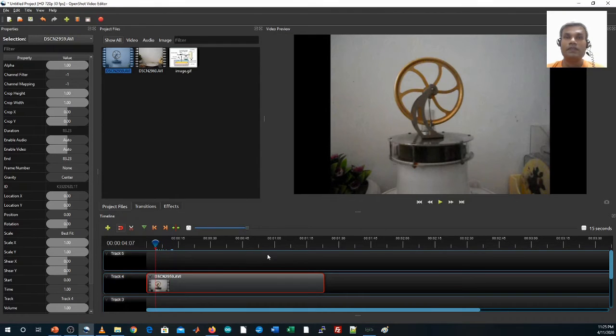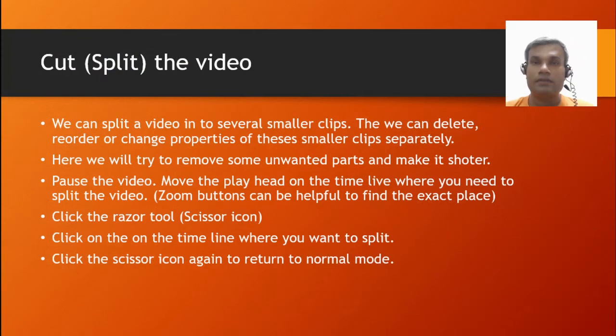The first thing I want to do is to split the video, right? So split means you are not cropping, you are splitting the video into several smaller clips. So if you have a 10-minute clip, you may be clipping it to 2-minute sections, or one is 2 minutes, another one is 6 minutes, other one is again 2 minutes, like that. So you can split them at any point.